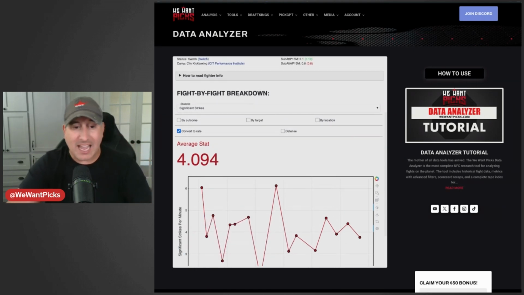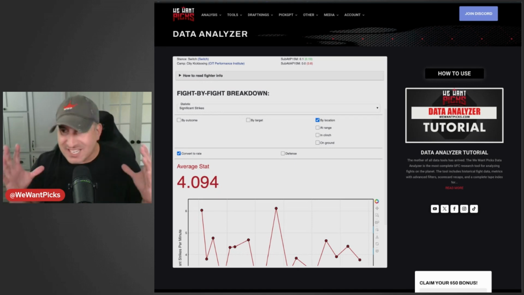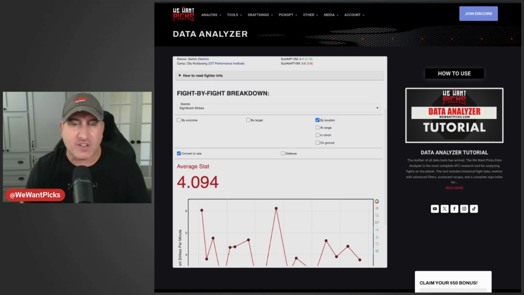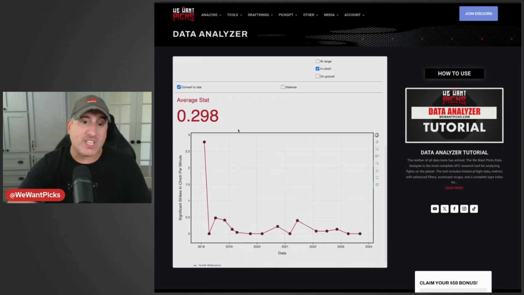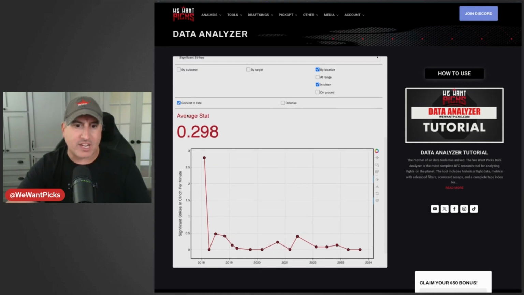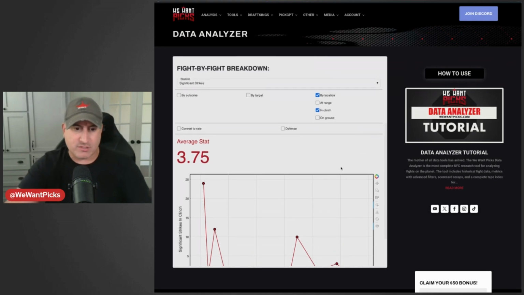I can also filter this by location. I could say, what are these significant strikes at range versus in the clinch versus on the ground? Because I know that Dricus du Plessis is going to close that distance. He's going to come rushing forward, and Izzy might not be able to stay at range. So how many is he landing in the clinch? Well, only 0.29 per minute in the clinch. If I get rid of that convert rate, all right, 3.75 at range in clinch.